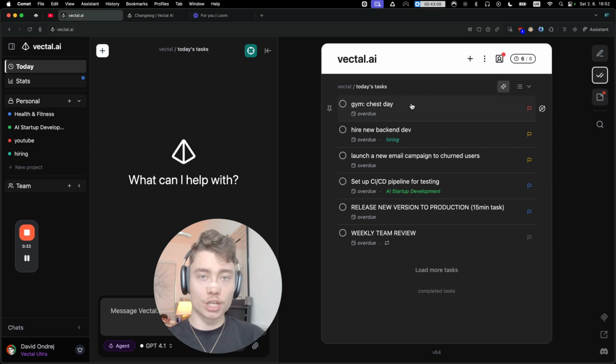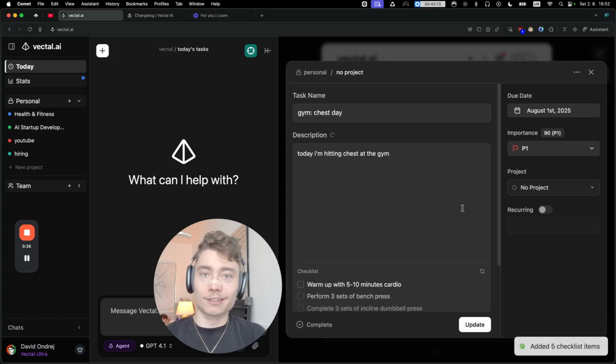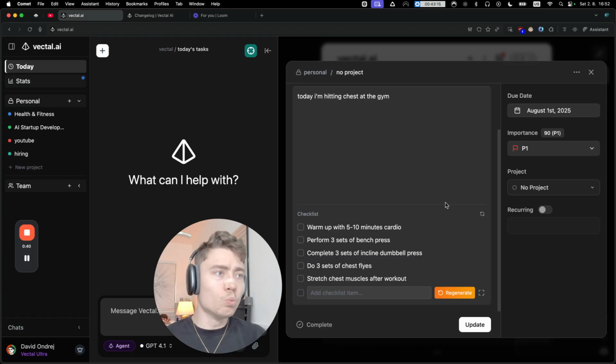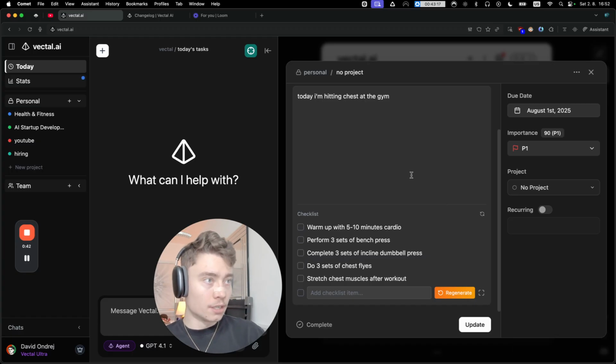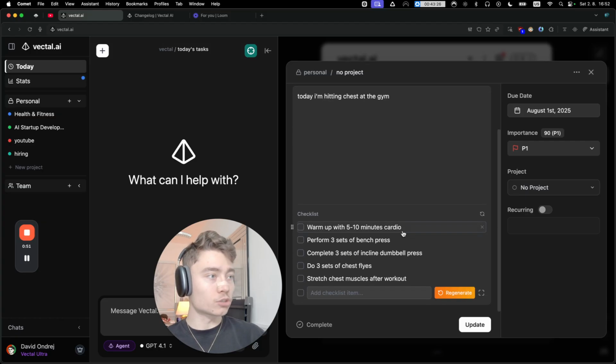So for example, gym, chest day. Maybe you don't want to think about it, boom, Generate, and let Vectal generate your workout. And just like that, it takes like 1 second, 1.5 seconds, and you have a 5-minute warm-up, 3 sets of bench, incline dumbbell, chest flies, a pretty solid chest workout generated in 1 second. And again, this works on any task you have inside of Vectal.